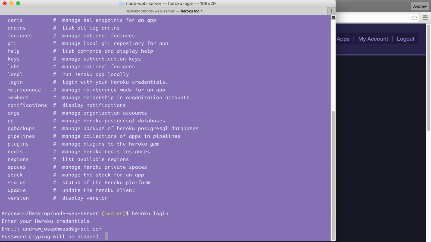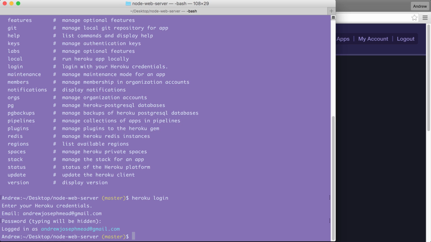Then I'm going to go ahead and type my password. Typing is hidden because it's secure. And when I do that, you see "logged in as Andrew Joseph Mead" shows up, and this is fantastic. And now we're logged in and we're able to successfully communicate between our machine's command line and the Heroku servers. This means we can get started creating and deploying applications.